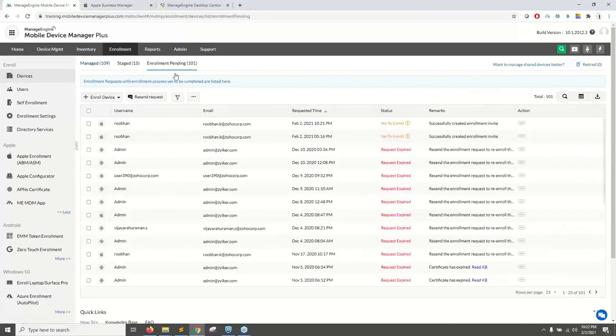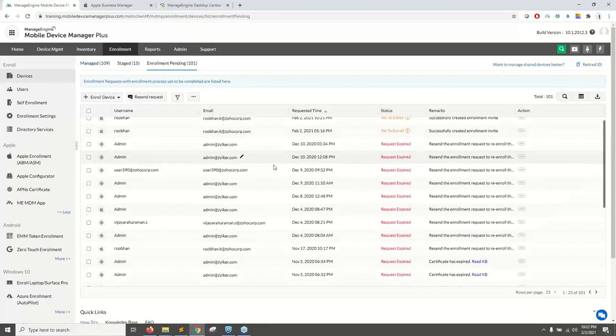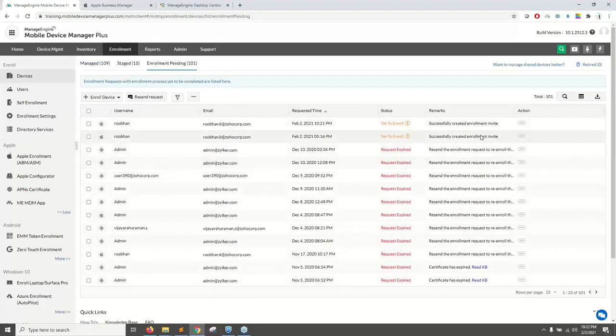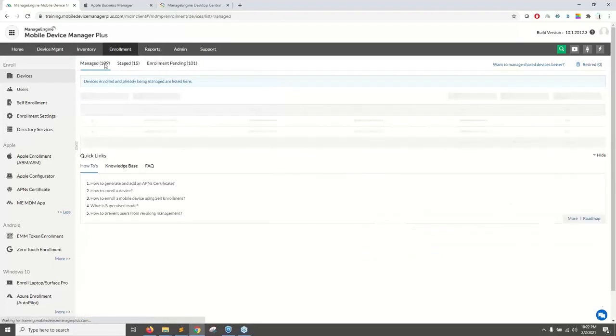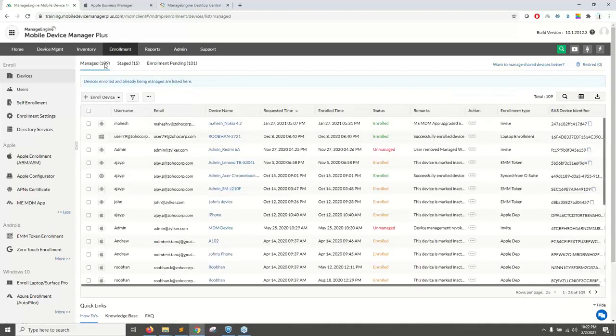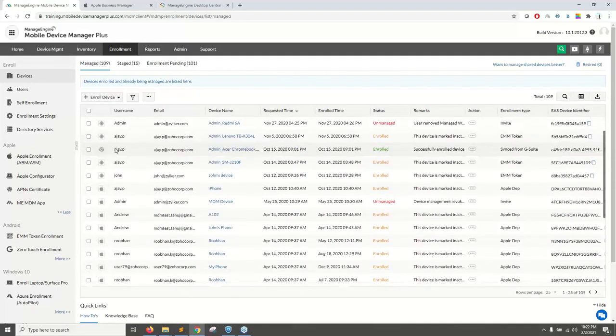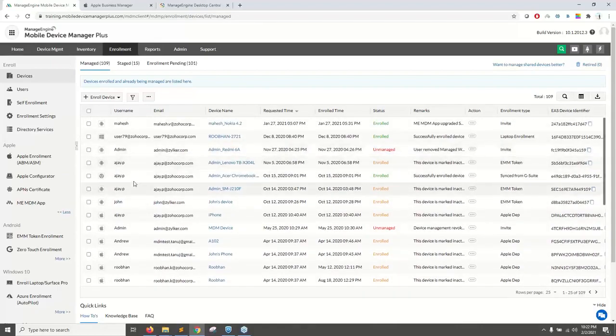And when it comes to enrollment pending, these are the invites which have been sent, and you could see the status here. The enrollment invite has been sent, and whether you need to resend the invitation again, you would know from the stage section down the line. But ultimately, if a device has been onboarded completely and enrolled successfully, you'll be able to see that information under the Manage tab.